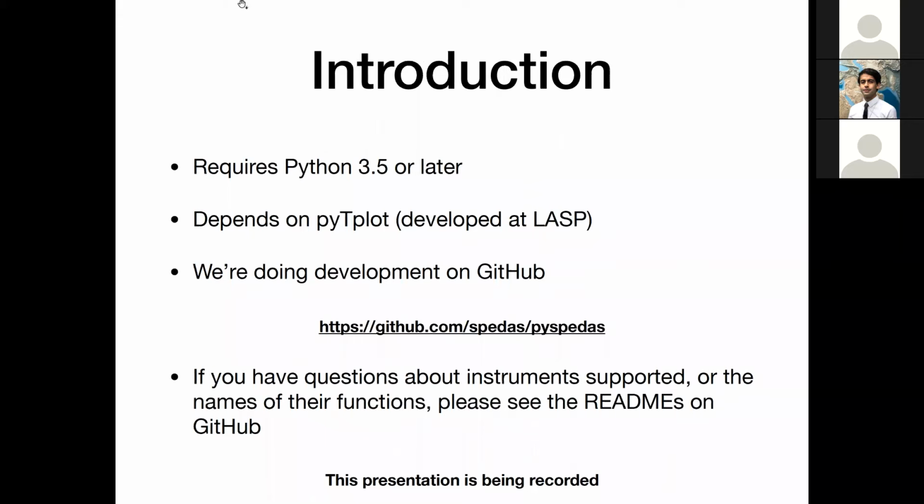For the introduction, pySPEDAS requires Python 3.5 or later, and it depends heavily on pytplot, which was developed at LASP. As I mentioned earlier, we're doing all development on GitHub, at github.com/spedas/pySPEDAS. If you have questions about the instruments supported, their names, or the functions, see the READMEs on GitHub.